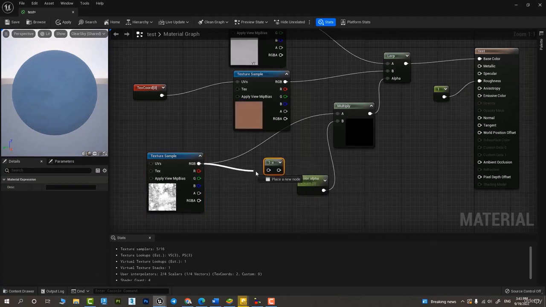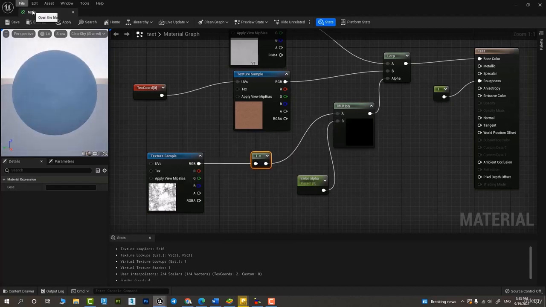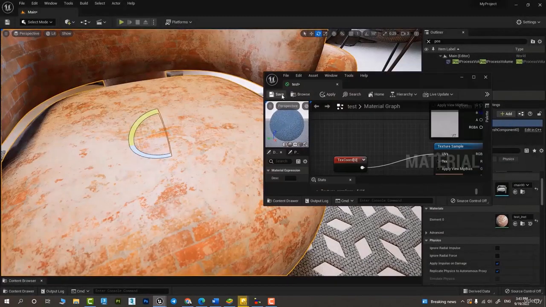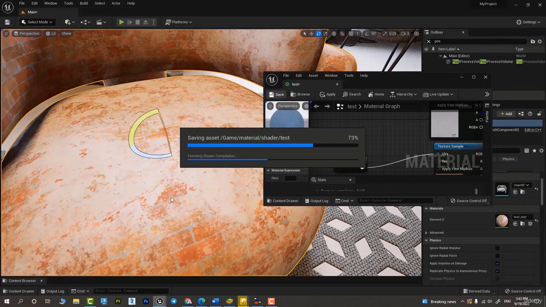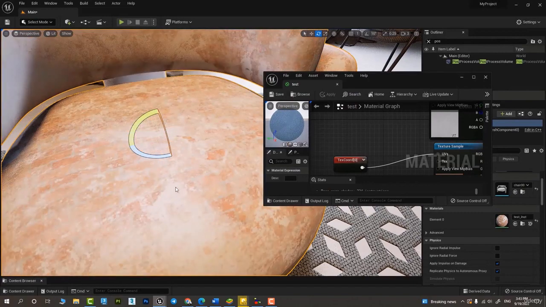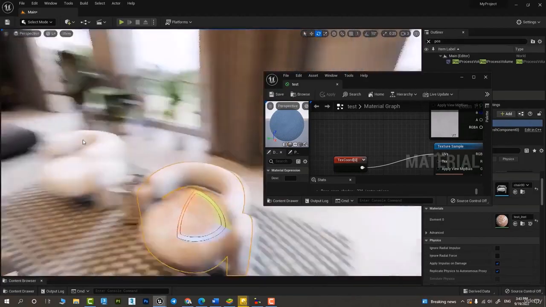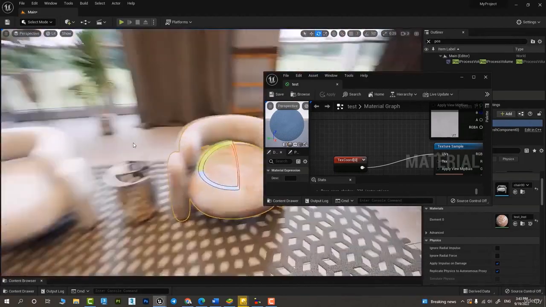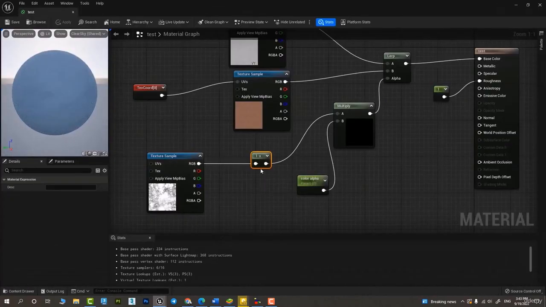And if you link this into your texture sample and into your multiply, it will basically invert the black and white colors in your alpha. So if I save this and apply it, now we should see a different pattern of concretes and bricks. Okay, so wherever there were bricks on this sofa is concrete now, and vice versa. So we can use this 1 minus node here to achieve this.